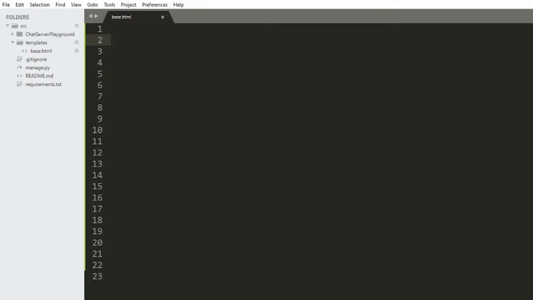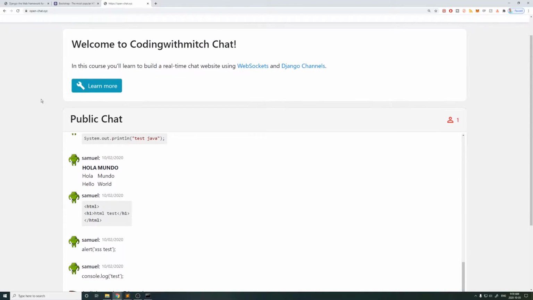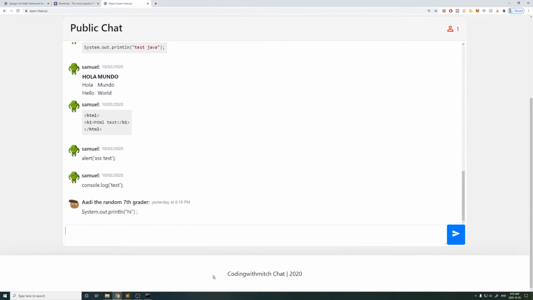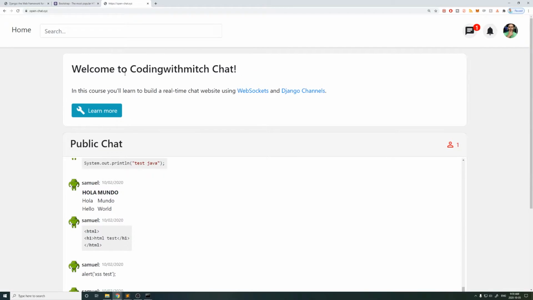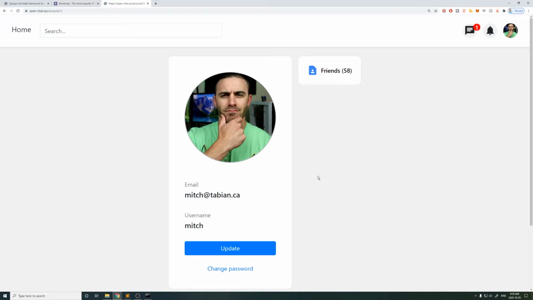I'll actually bring up a browser just to give you an example. So if I visit openchat.xyz, which as you know is the website we're going to be building in this course, you'll notice there's this header at the very top, and this doesn't change no matter what page you visit. If you scroll down to the bottom, there's also a footer, and this also does not change no matter what page you visit. It's the content in the middle, like I said. So if I go to my profile, the header doesn't change, the footer doesn't change. It's just the content in the middle that changes.